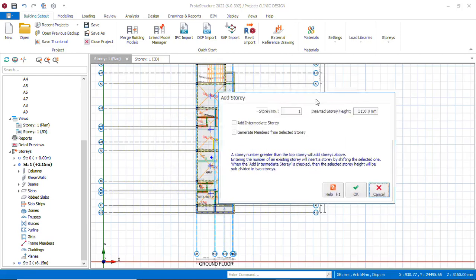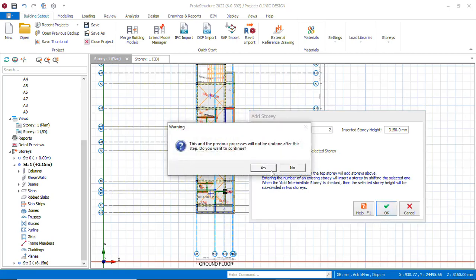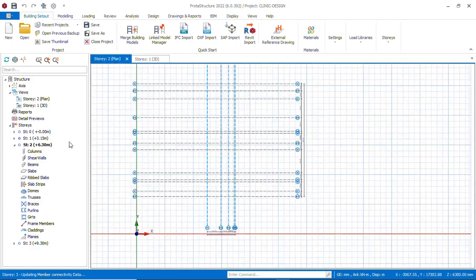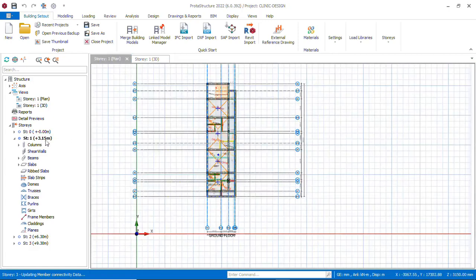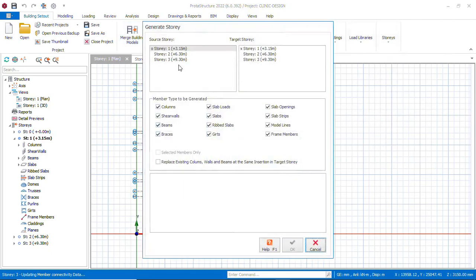Now in Prota Structure, from the ground to the first is considered as one story, and then from here to the roof it's considered as another story. So we're putting 2 for a 1-story building. And we click OK. So I've added. To generate your stories, you have to go back to your first story and generate. Then go to building, generate story.